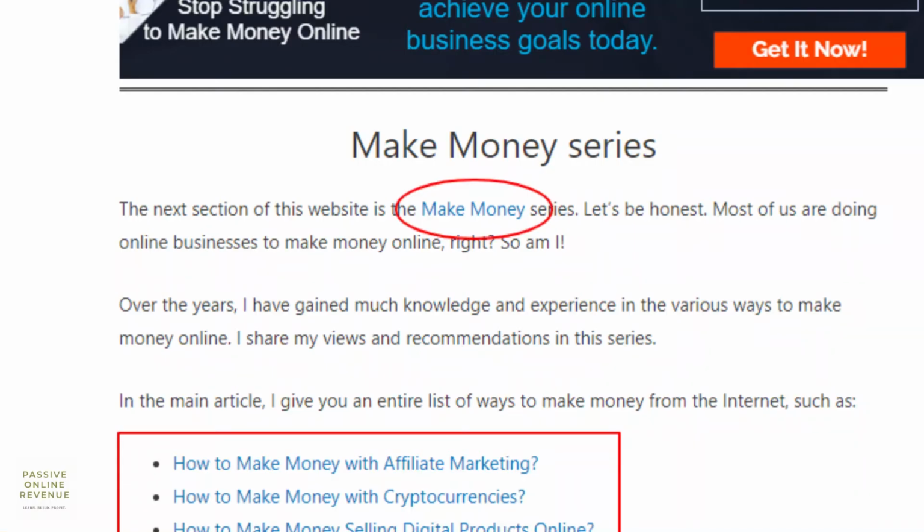For example, here are the words make money. It tells the readers and the search bots that this link will go to a page about making money. When a reader clicks on it or when the search bot goes to that page, they will see a useful and helpful article about making money online.